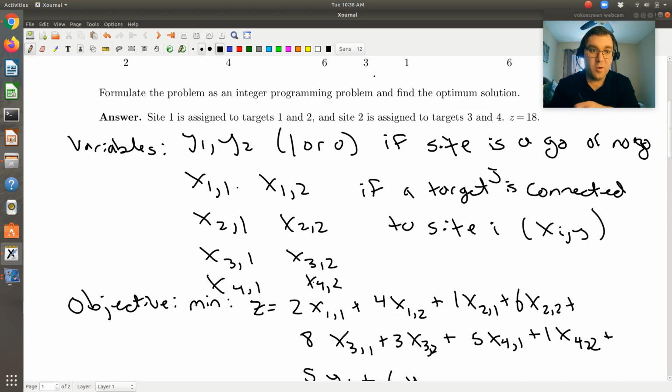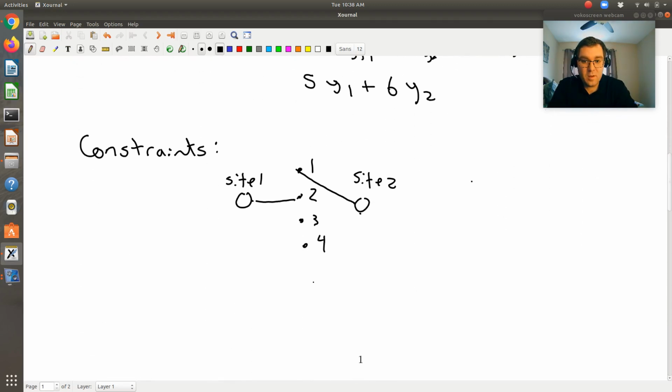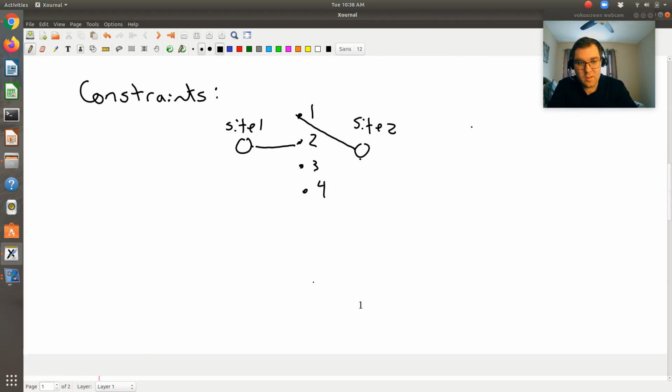All right, but if I don't connect site 1 or target 1 to site 1, then I need to connect it to site 2. So how I'm going to write this up is, let me give it a try and let's see if it makes sense. So when I go through my constraints, I'm going to write y1 x11 plus y2 x12 is equal to 1.